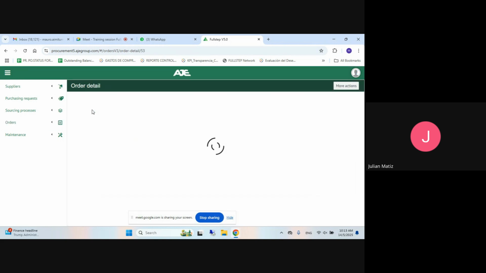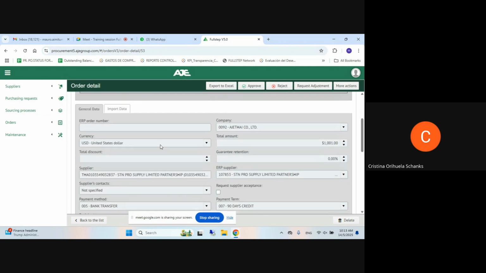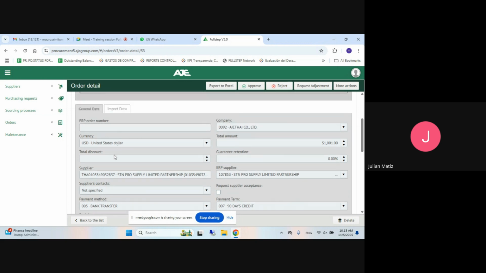Y ahí vas a poder ver todo el detalle que te enviaron: los datos de importación, el proveedor, el total. Y lo que tienes activado es que puedes incluir observaciones, no solo en el flujo, sino aquí dentro de la orden. Mira en la parte inferior.